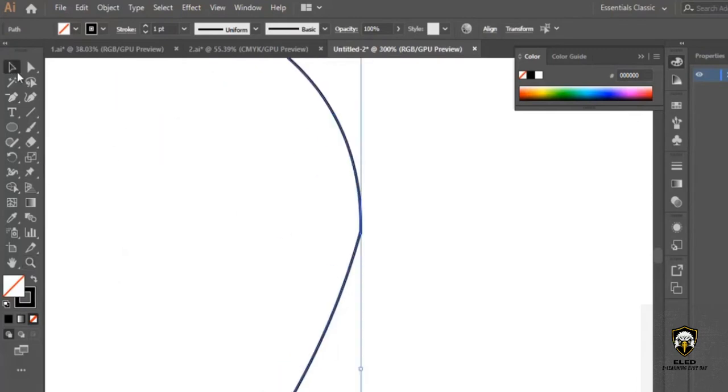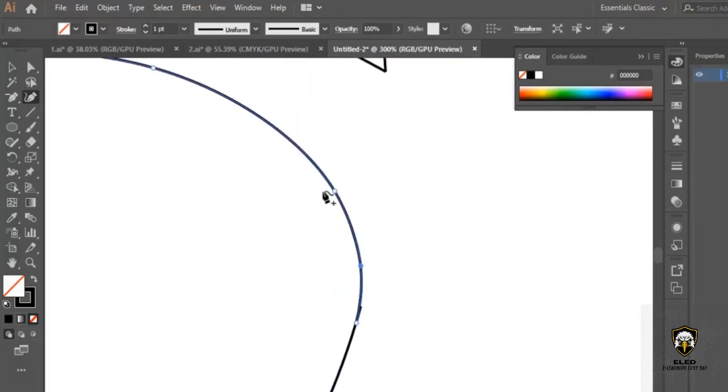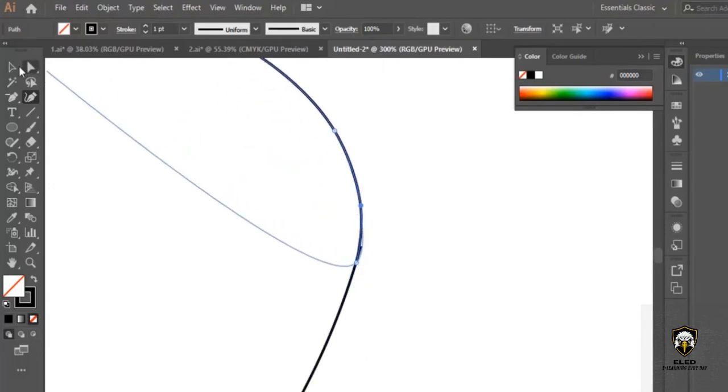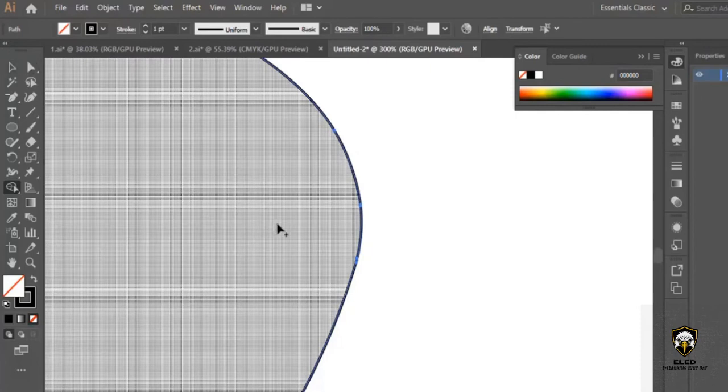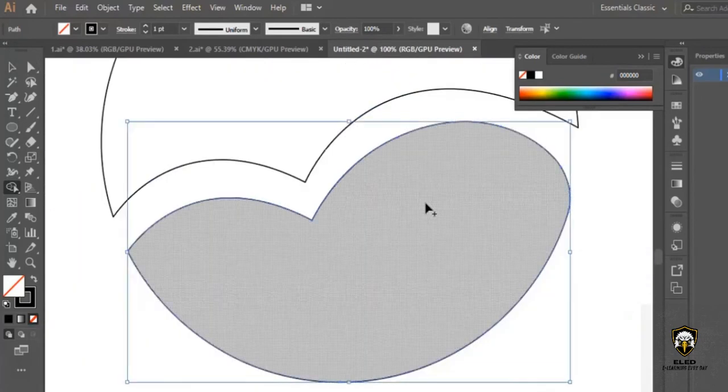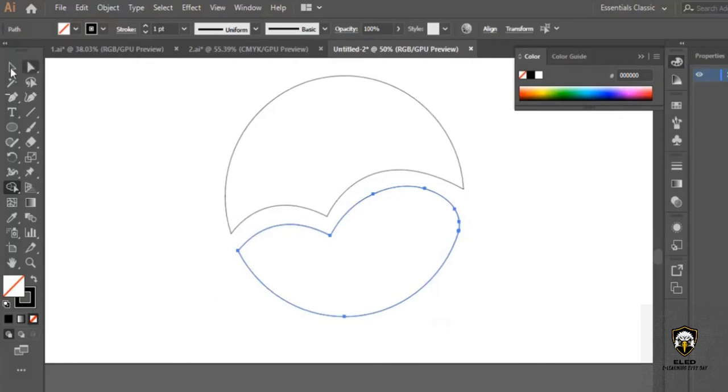Now I zoom in, I select the shape and I use the curvature tool to adjust it like this. I put another dot in here and I adjust the shape as I want. Perfect. Now I select the shape and I use the shape builder tool. I hold the Alt button, sorry, and I delete this point right here. Now I zoom out. This is our logo so far.